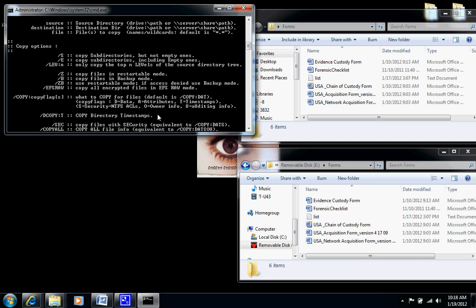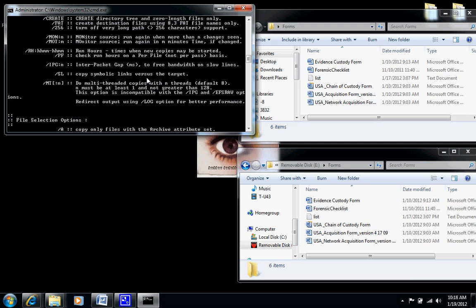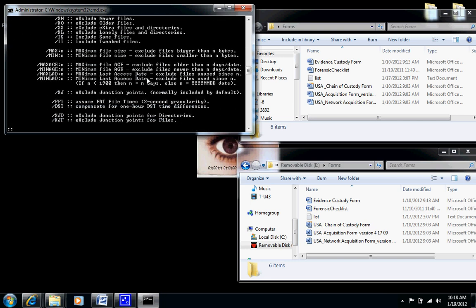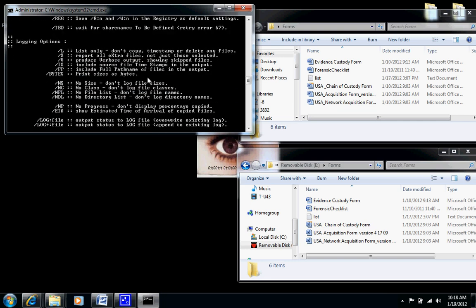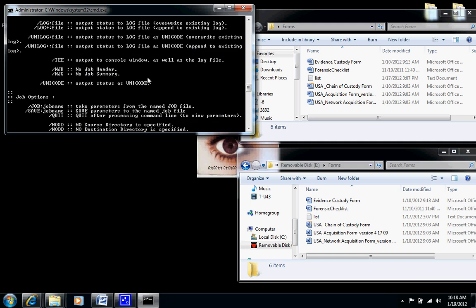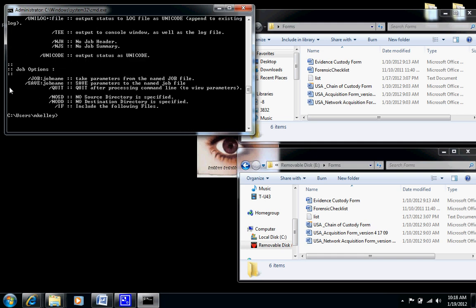We don't have time to go through all of these different switches and the logging options, but if you are going to be using Robocopy, I would definitely suggest that you get familiar with the different switches that are in here so that you can use them as needed.